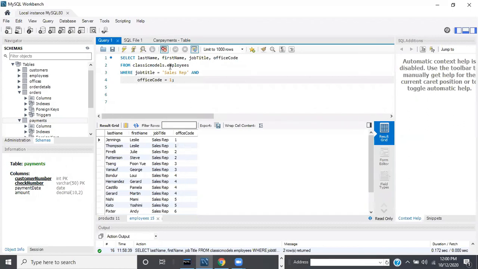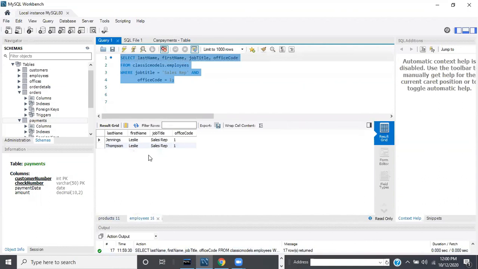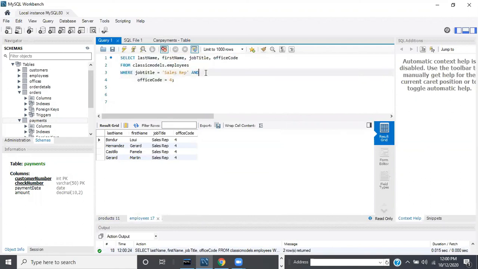Now, if I run this query with the office code equals 1, I get just 2 records returned. Now, if I run the query with office code equals 4, I think there were 4 records that should be displayed. Yep, 4. All right, so that's how you use and.